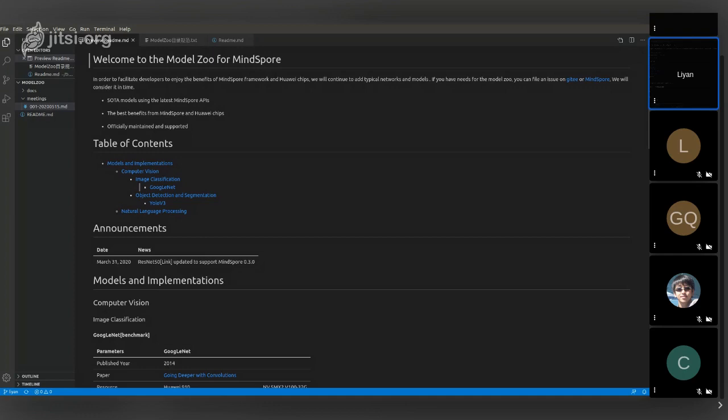Today's topic is to discuss the catalog and the README template of Model Zoo. I wrote a first draft according to the ideas of all of you in the early stage. We can use it. So Lian, can you help share the screen for us? Sure, no problem. Okay, we can discuss it now.